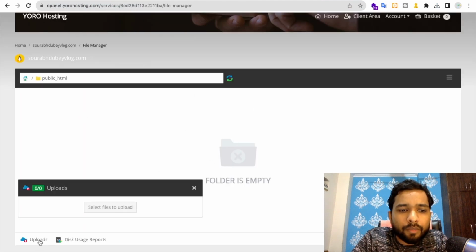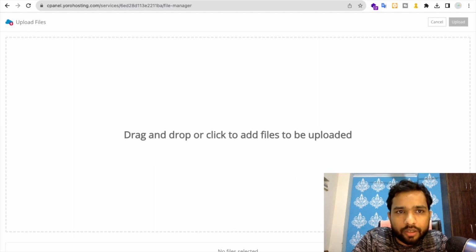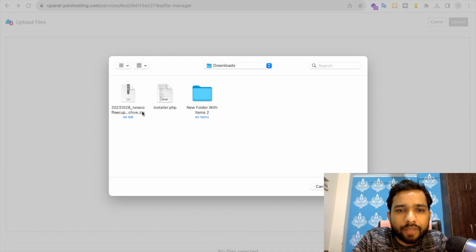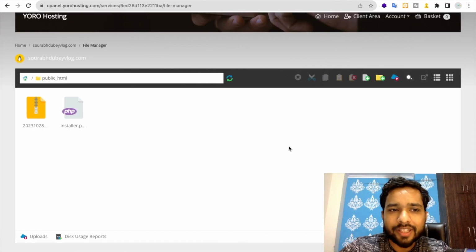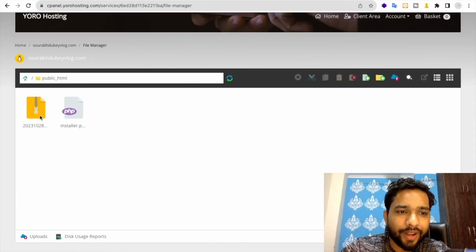Now we need to upload both files that we have downloaded. Just drag and drop both files, or click to upload both files here. Just upload. As you can see, we have just uploaded both files, the backup file and the installer file. Done.